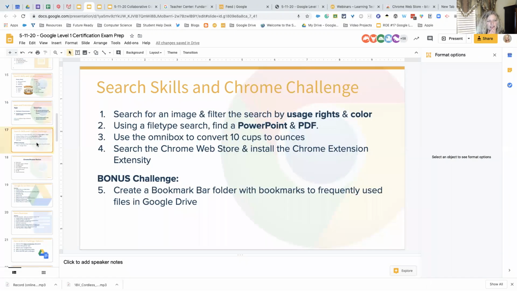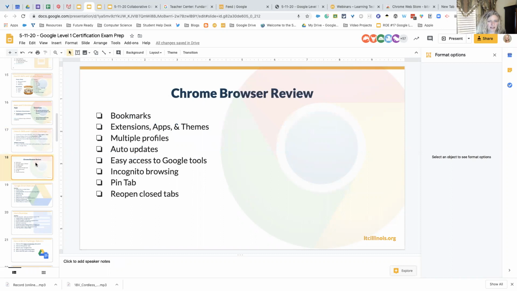So the challenge here on slide 17 talks about searching within Google Chrome. When we take our break, if you want to try to search using the filters, or even searching using file type, PowerPoint or PDF, see if you can do that. Do you have to do these? You don't. They're just there to make you realize these are similar to scenarios that will be on the exam, where you'll have several different steps that you have to follow. So then here on slide 18, we've got the Chrome browser review.